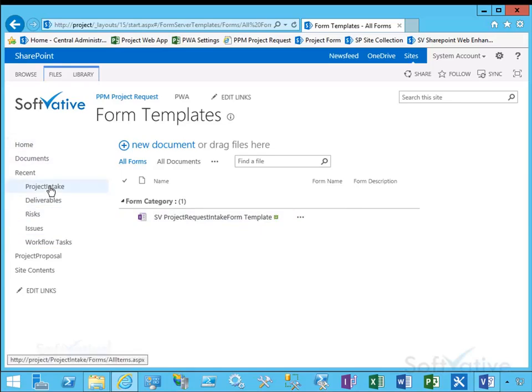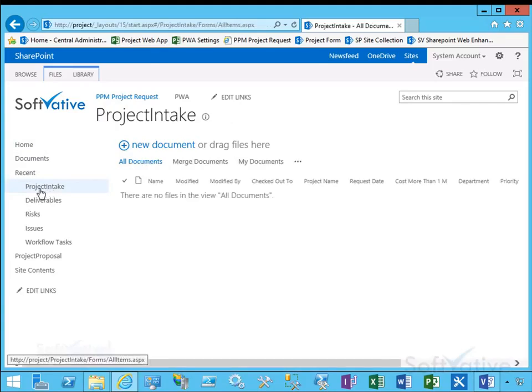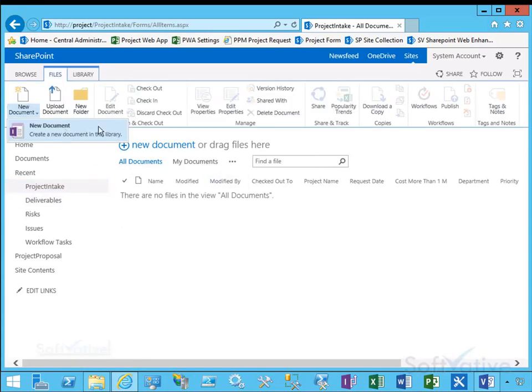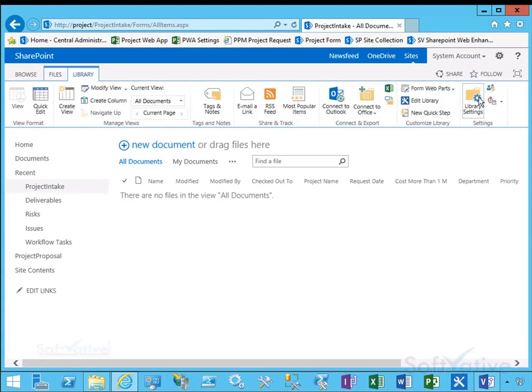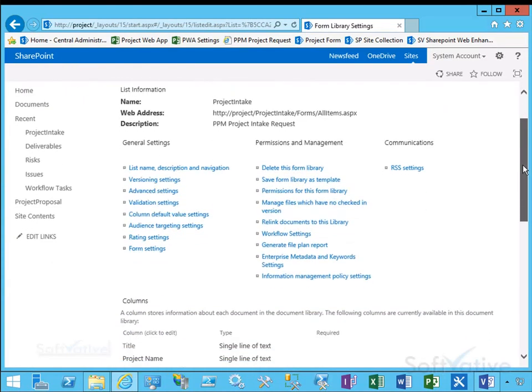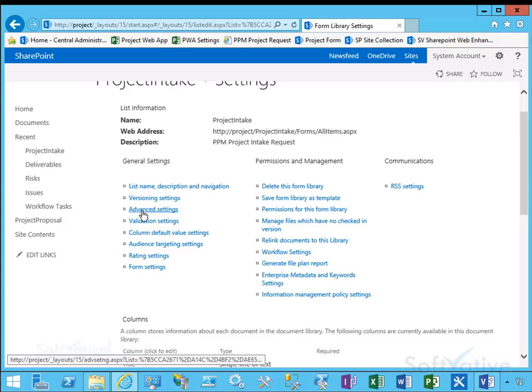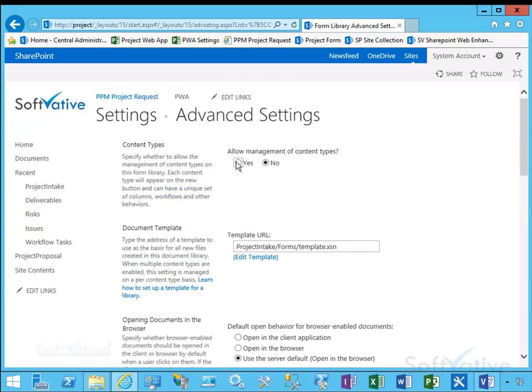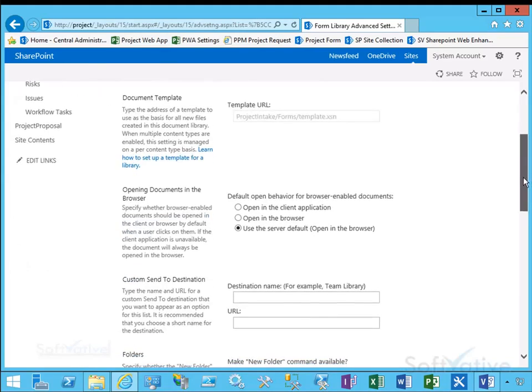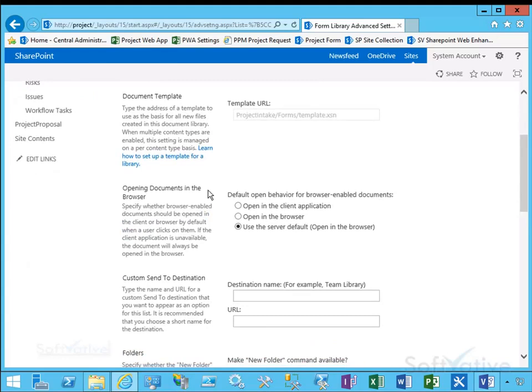And this is a library which is not displayed by default on the quick launch navigation on the left or the current navigation. But if you go to the site content, you can see it. But let's go to the project intake forms library, the one we created in the first step. Let's go to the library and click on library settings. And here basically we'll add the content type. So the first thing, we'll go to the advanced settings and we'll enable allow management of content types by setting it to yes. And also under opening documents in the browser, instead of the default, we'll set it to open in the browser setting.